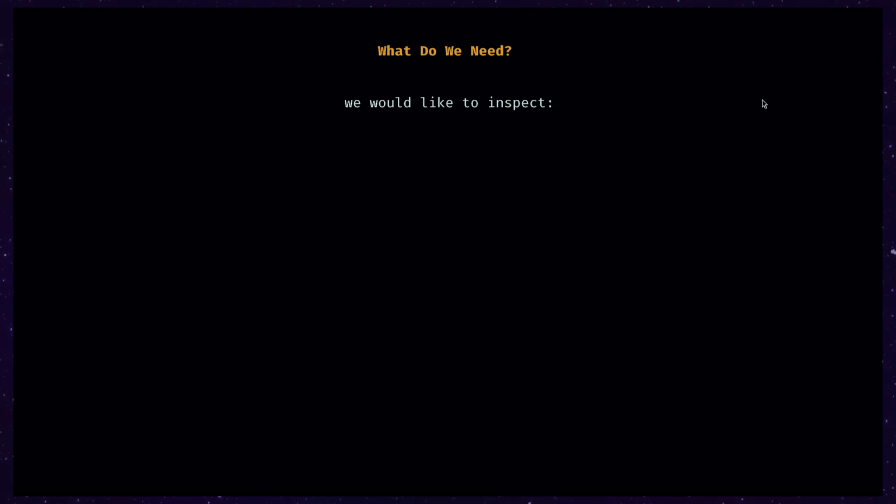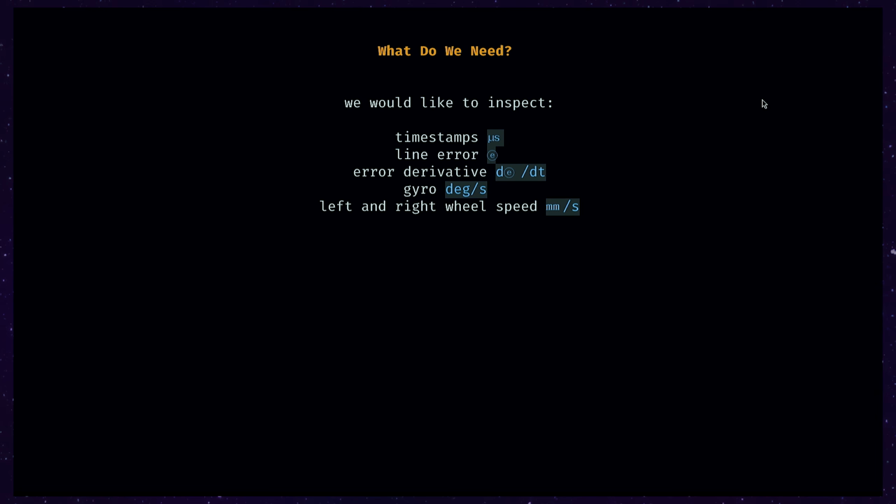The things that we would like to inspect in this system are timestamps at microsecond resolution, the line error, the derivative of the error and how it was computed, the gyroscope data in degrees per second. This has a gyroscope. Then left and right wheel speed in millimeters per second. Left and right motor power that we are actually giving to the motor. This is the PWM, anyway, motor control. Then the status of the sensors, if they are seeing or not.